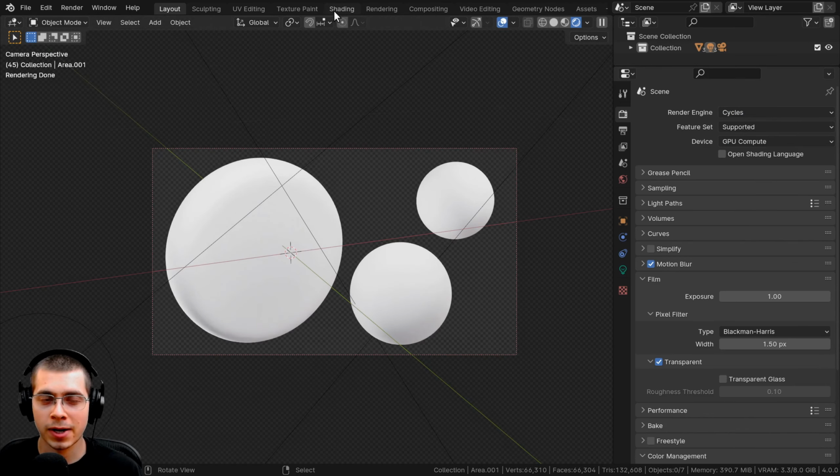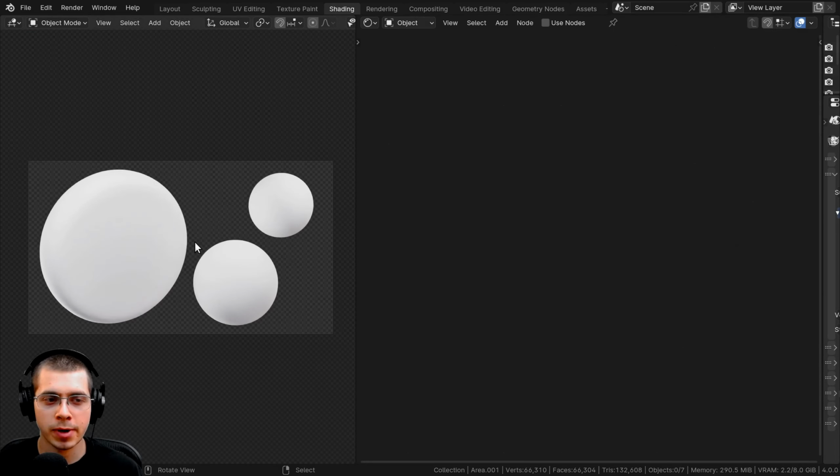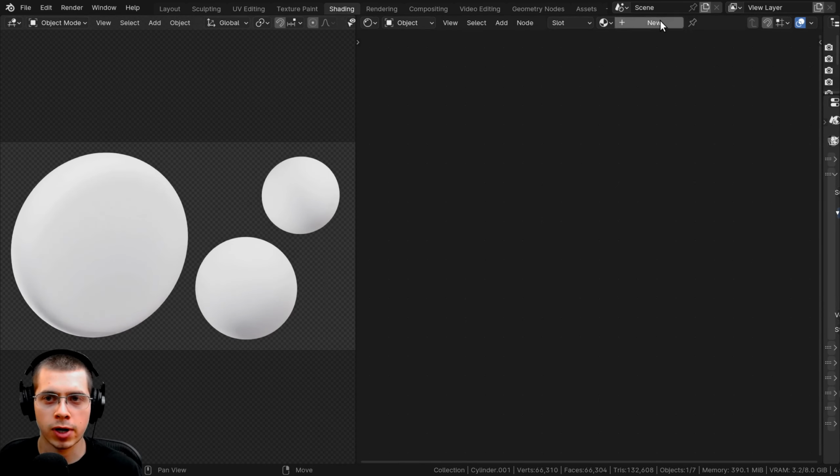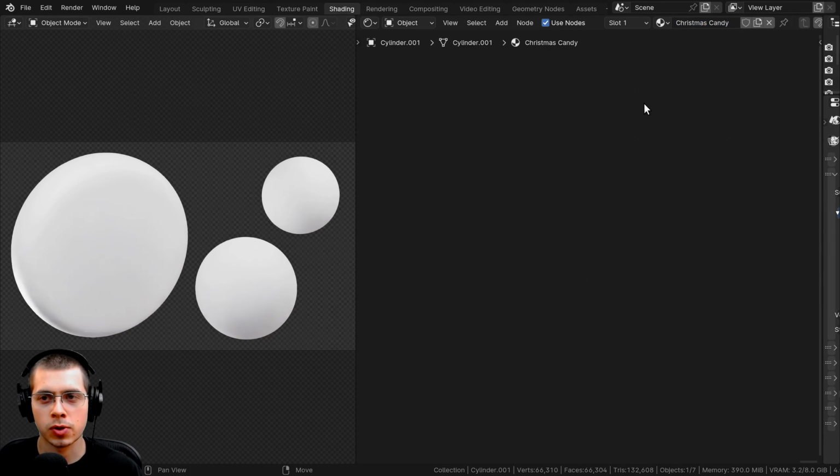Alright, so I'm going to click right here to go to the shading workspace. So in the shading workspace, I have the 3D viewport right over here, and I'm in the rendered mode. And then I have the shader editor right over here. So I'll just click on new to add a new material, and I'll just rename this to Christmas Candy.